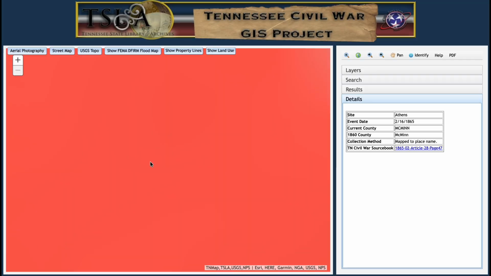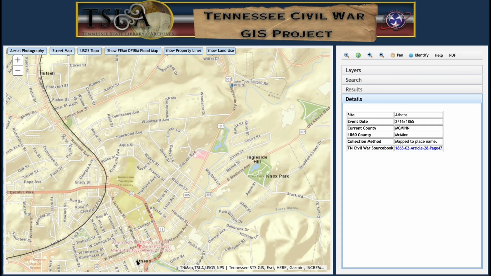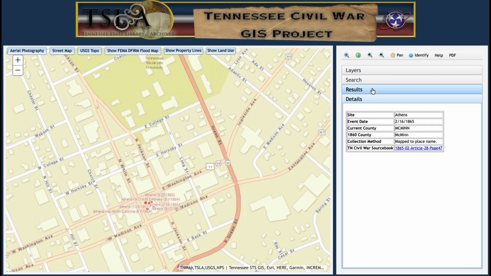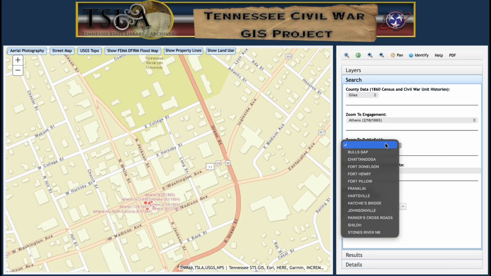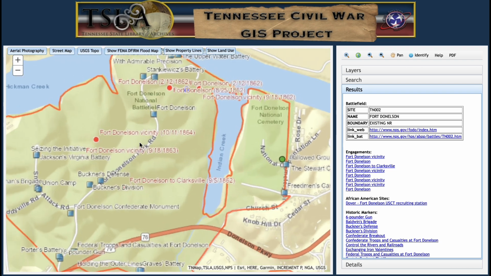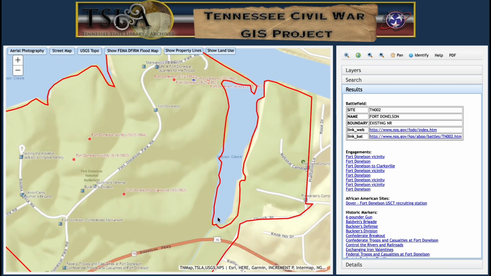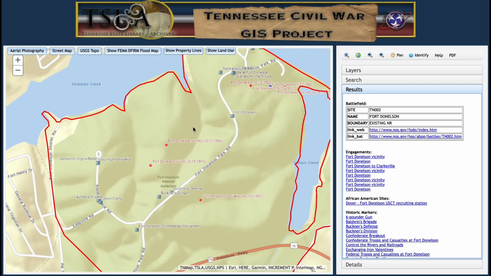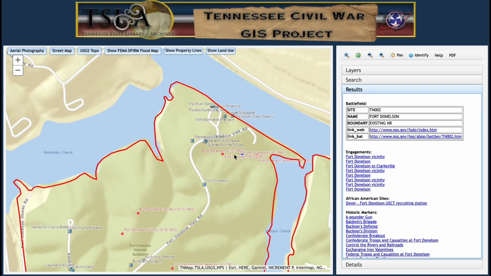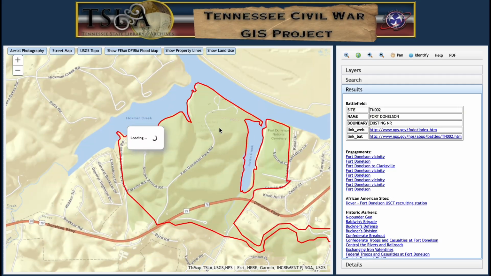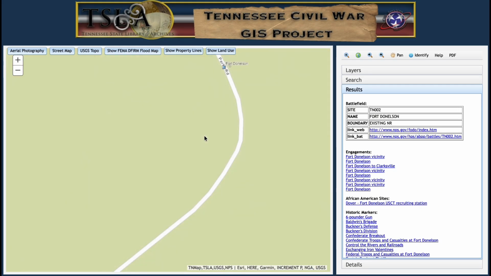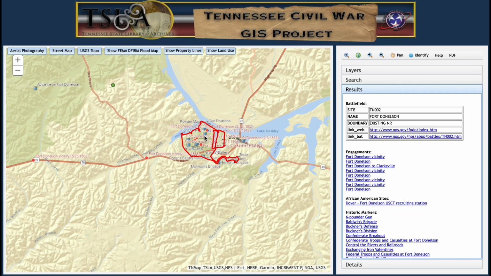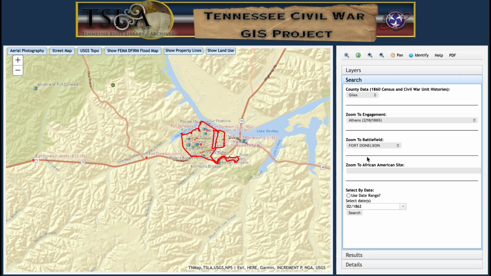Again, this is in East Tennessee, but super helpful. And then let's go to a battlefield. Let's go to Fort Donelson. Boom, we're there. So this is everything in the vicinity of Fort Donelson. This is the entire battlefield here. Obviously, you're not going to be metal detecting here. This is a historical site. I don't know if they let people metal detect or not. I'm assuming not, it's a park. But either way, super helpful as well.